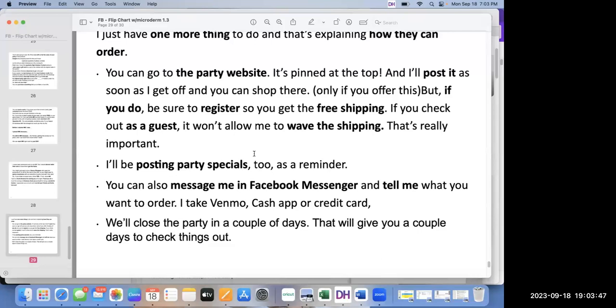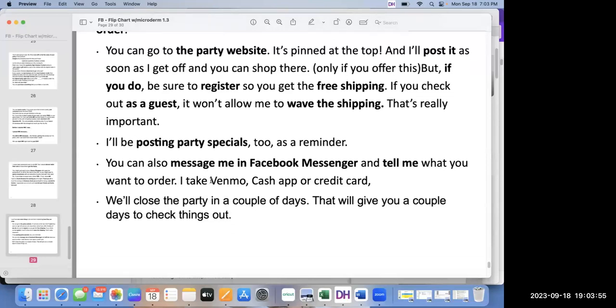You can put different pictures in that show that. That's entirely up to you on your party specials. Or they can message you and tell me what you want to order. It's very important to tell them how they can pay too if you're in Messenger.